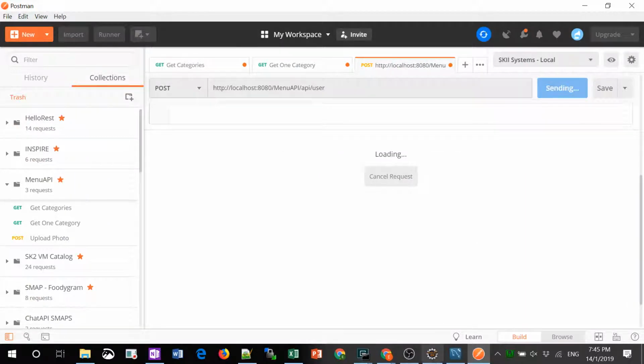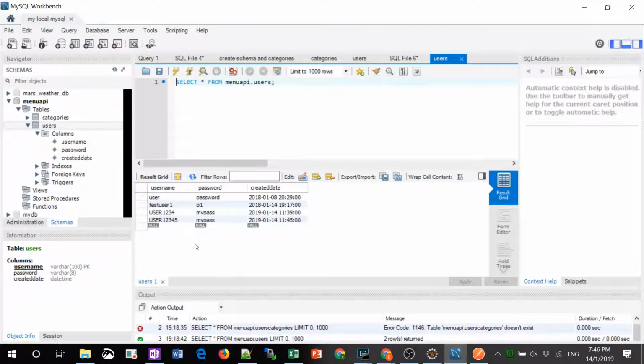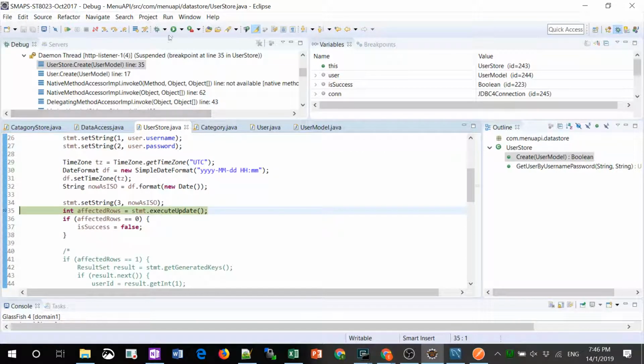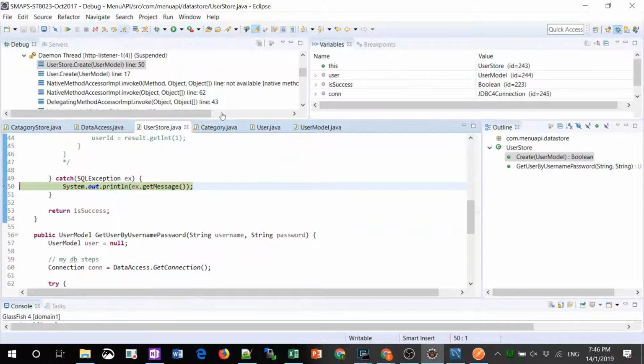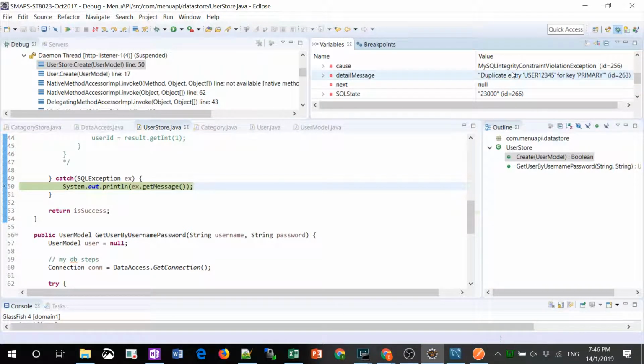Let's try that again. I want to find out what's the value when I do this. Okay, so I'm going to insert a username that already exists, like user12345. Set a breakpoint. I want to make sure that if I try to insert a user that exists, it will tell me that it's not working. So here, execute update. So likely what happened? Oh, exception, right? Duplicate entry for key primary.